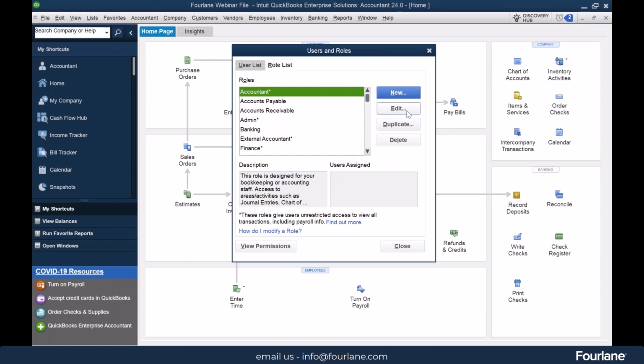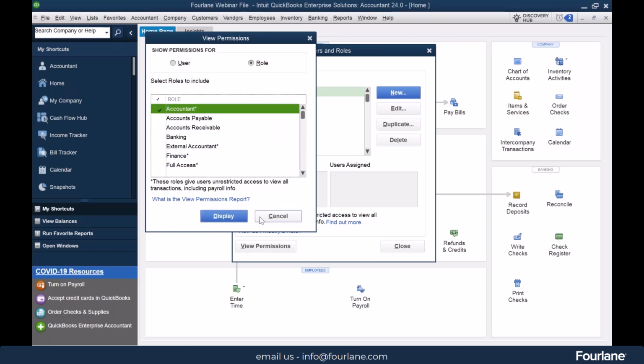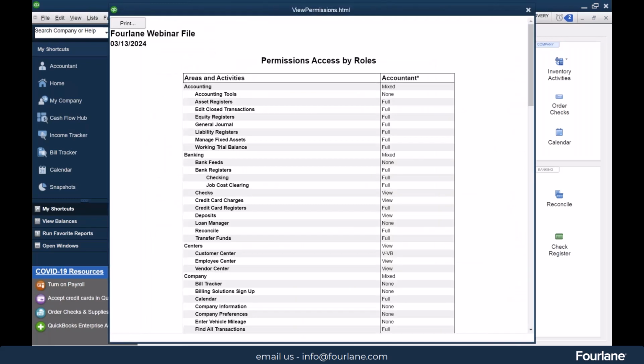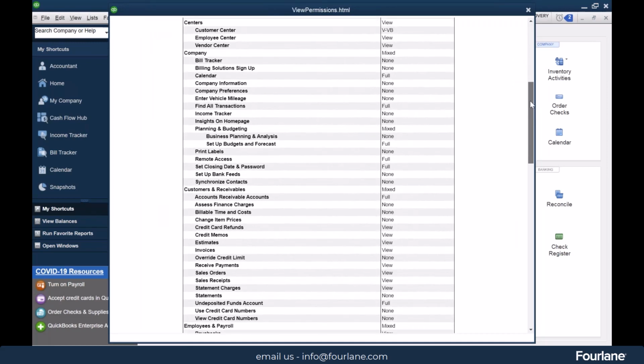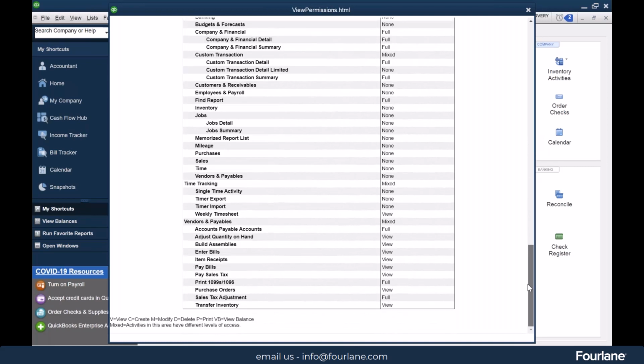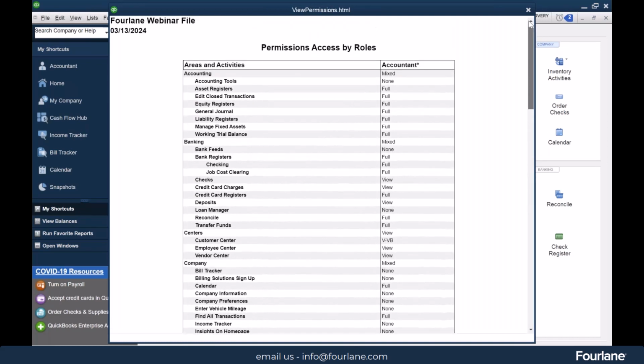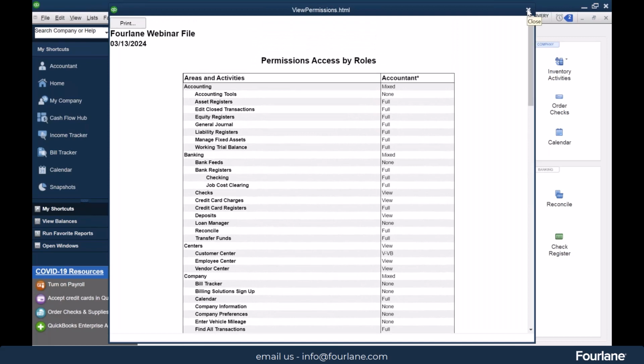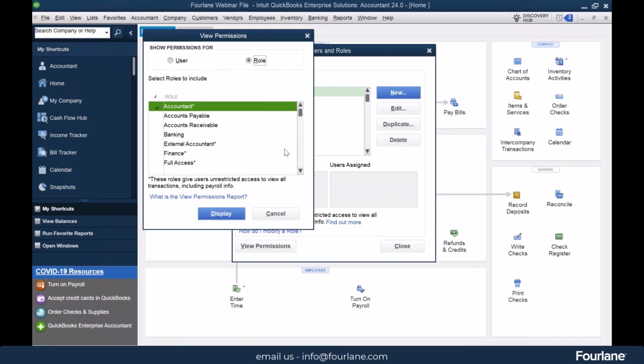And so if I pick on accountant as an example, that's a role that's already set up. But if I wanted to kind of view what's in that role, right, what permissions are in that role, I can click on view permissions, and I could click on accountant, and I could say display. And that's going to show me all of the permissions that a user that is assigned to that accountant role would have access to. You can also view roles by user, and we'll take a look at that in a second.